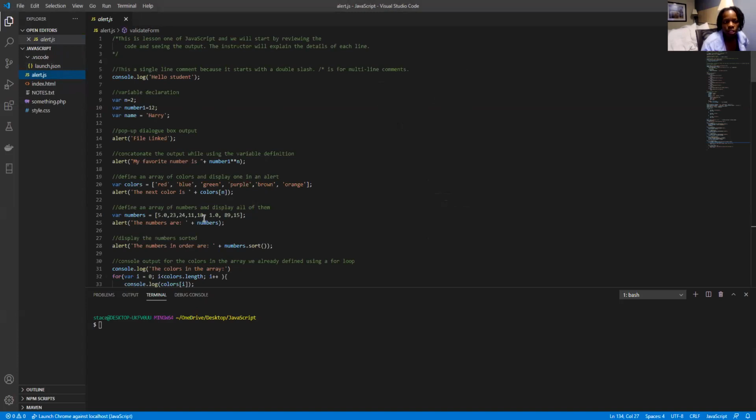Just to get you familiar, alert is a built-in function within JavaScript that allows you to have a pop-up or dialog box show up and show a combination of strings and variable values. Okay, so let us go ahead and first start this lesson off by talking about the console.log statement here on line 6.